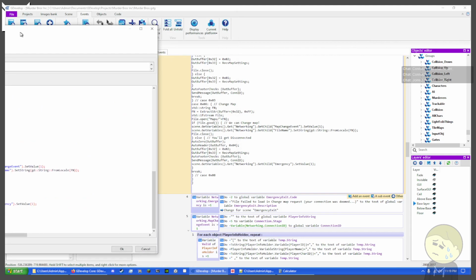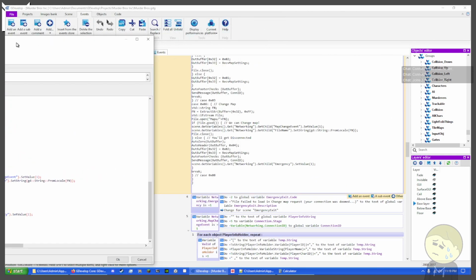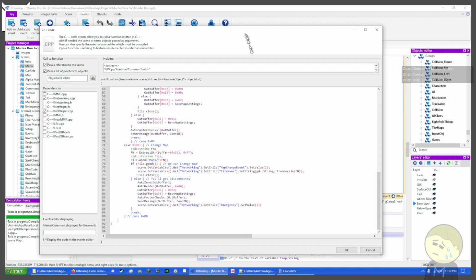Unless I'm just getting this part wrong. Networking map change event is set here. An emergency is set here. Either way, the scene is getting changed. Right, so this is the part that I want.